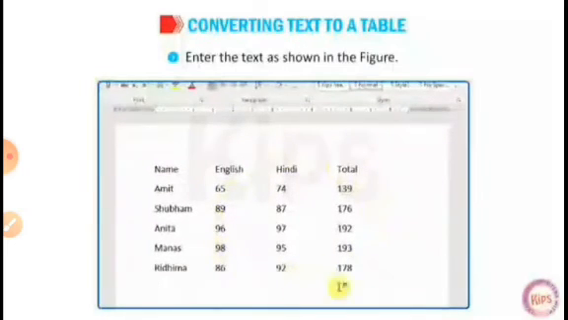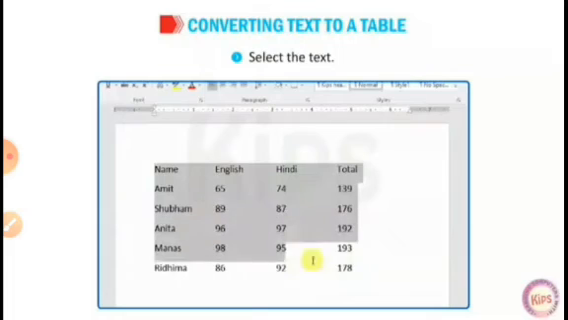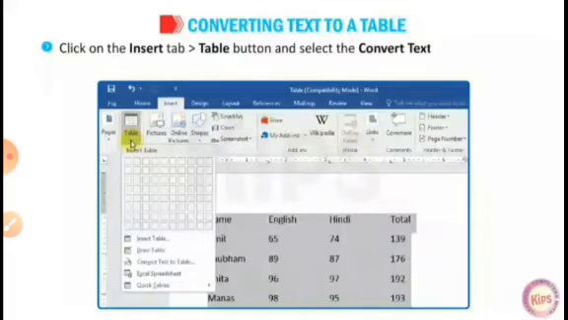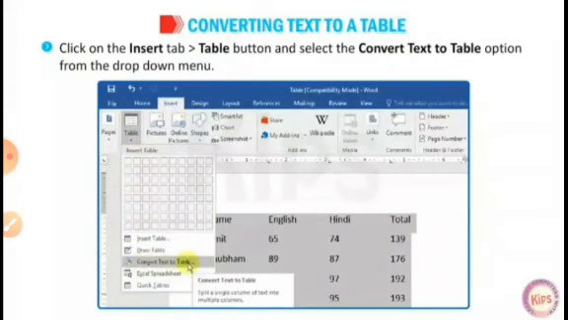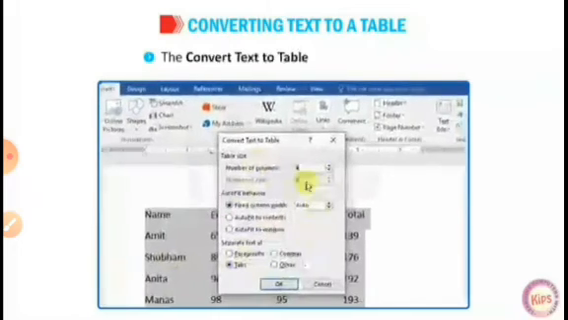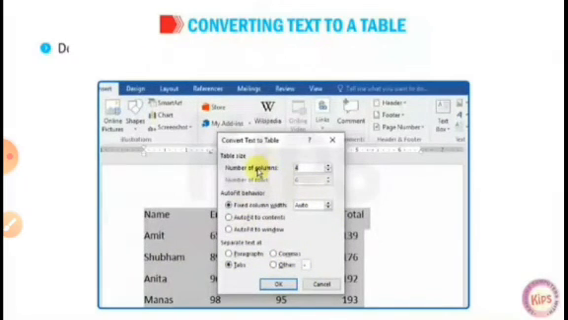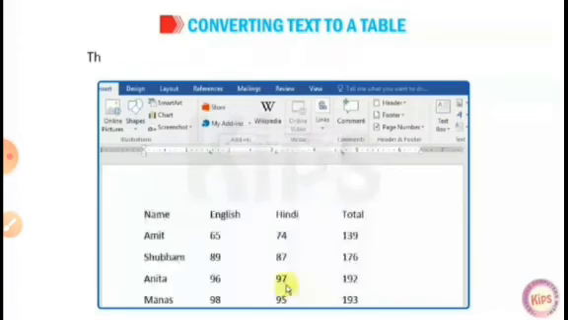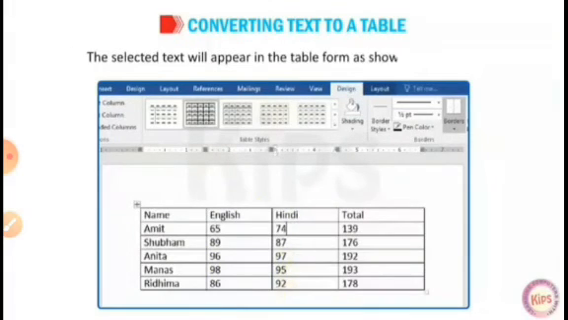Okay students, converting text to a table. You can also convert existing text into a table. Enter the text as shown in the figure. Select the text and then click on the Insert tab, then the Table button, and select the Convert Text to Table option from the drop-down menu. The Convert Text to Table dialog box appears. Define the columns and rows under the number of columns and number of rows respectively and click OK. The selected text will appear in table format as shown in the figure.